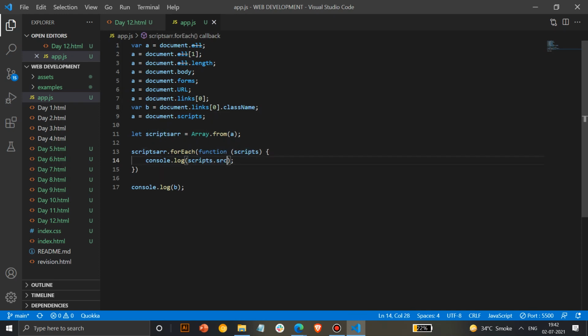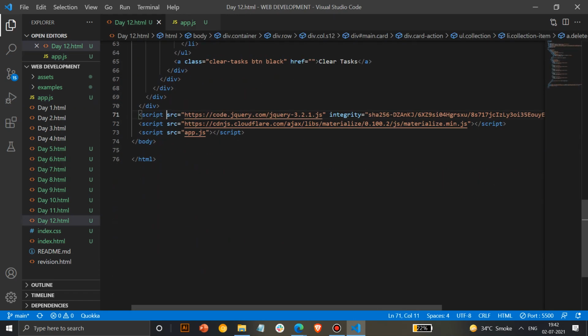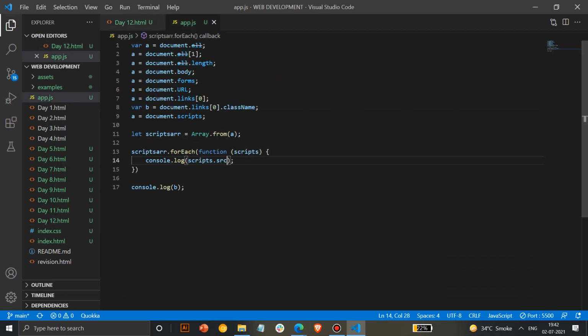You can take a specific attribute with a dot and check it. In scripts we have only one attribute, source. If you have integrity, we can check integrity for all of them. If they are not present, nothing will be printed, it will be empty, just like when we tried to print ID here, it showed an empty output. So this happens when you try to print an empty element.